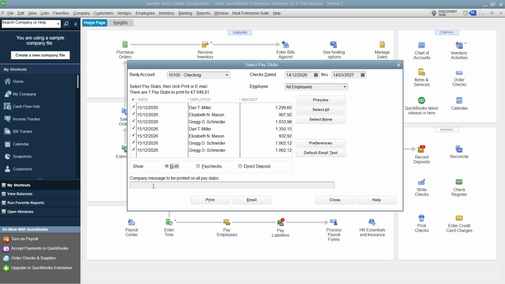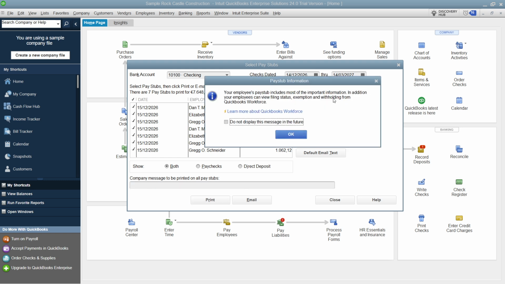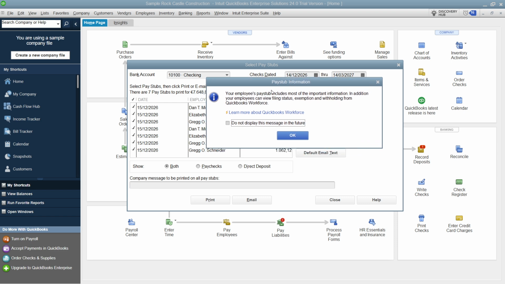And then here you can also select a company message you want to be printed on all pay stubs, and then you can simply hit the print button over here, and whenever you do this, it's going to allow you to do it. Okay, so if you get this information over here, it says your pay stubs include most of the important information, and then it says in addition, your employees can view filing status, exemption, and withholding from QuickBooks Workforce.